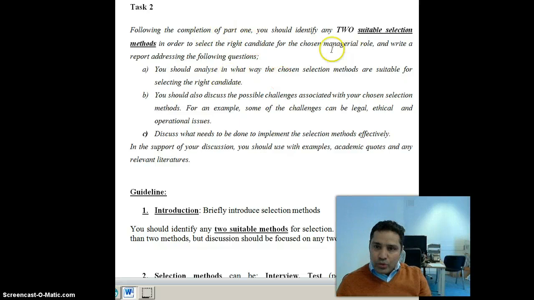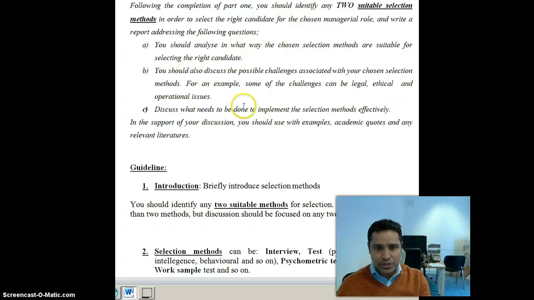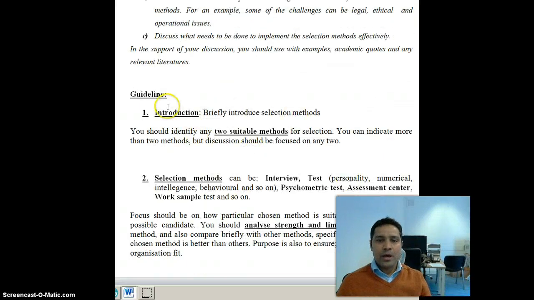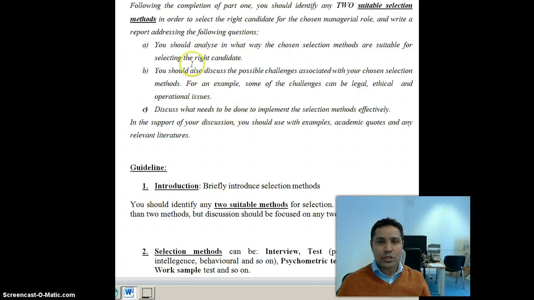And now, once you have a selection method, you need to discuss those methods, the challenges associated with them, and then how they can be improved. Now let's look at the guidelines in more detail. That's your actual question, and that's the guidance. Because this is about the report. Remember, you need to write the report. That's why you can look at write or report.